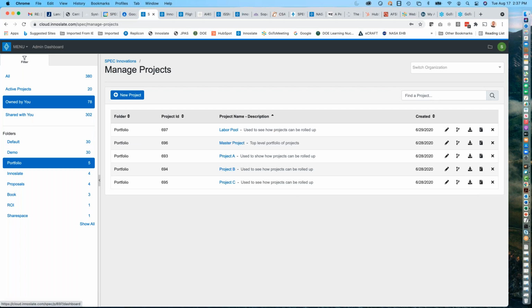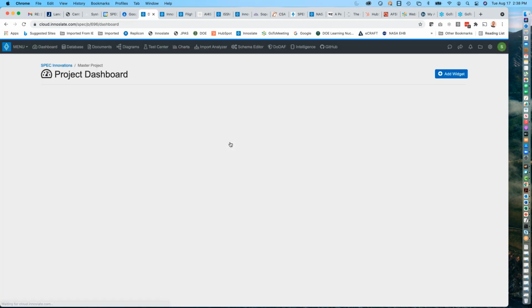So here I am, I've got these different things, these different projects. Now I've got my labor pool in a separate project, and the reason for that is my cost of the labor pool is in there. And I don't want everybody who's in project ABC to know about it. So I'm going to keep that as a separate project, and that's a typical thing I would do with this. So my master project, let's go to that.